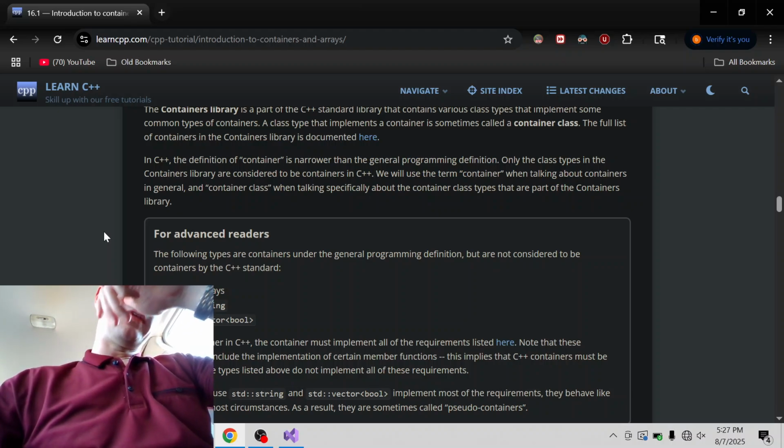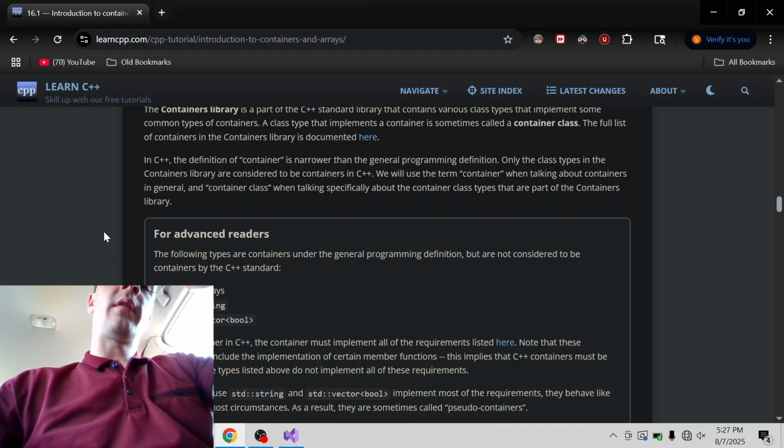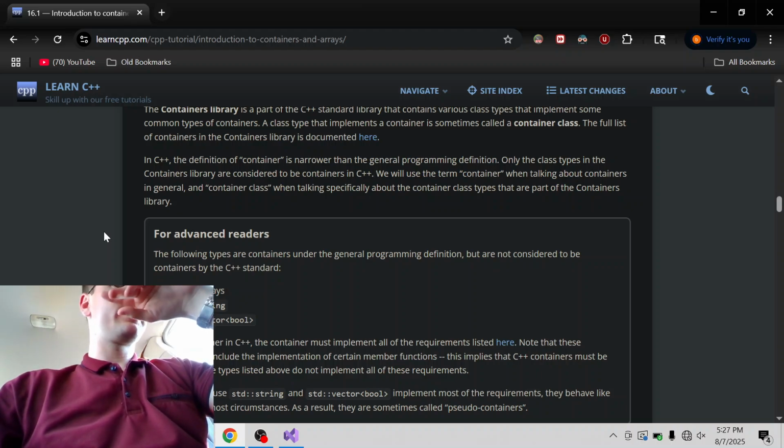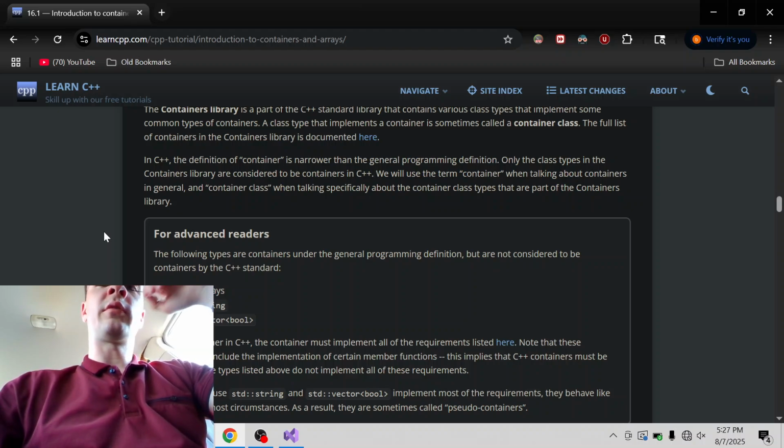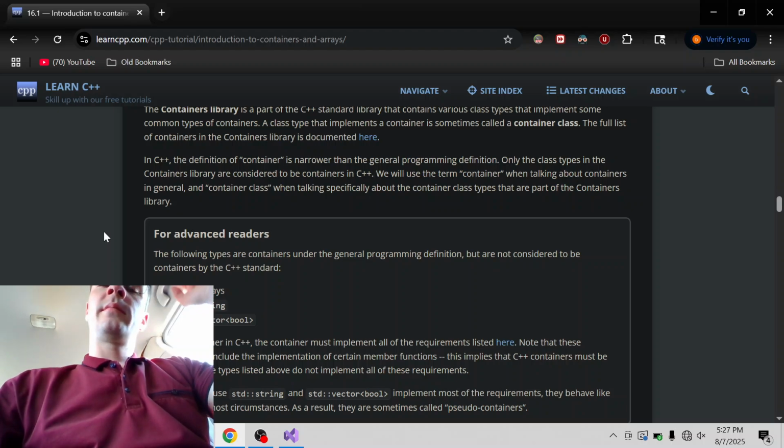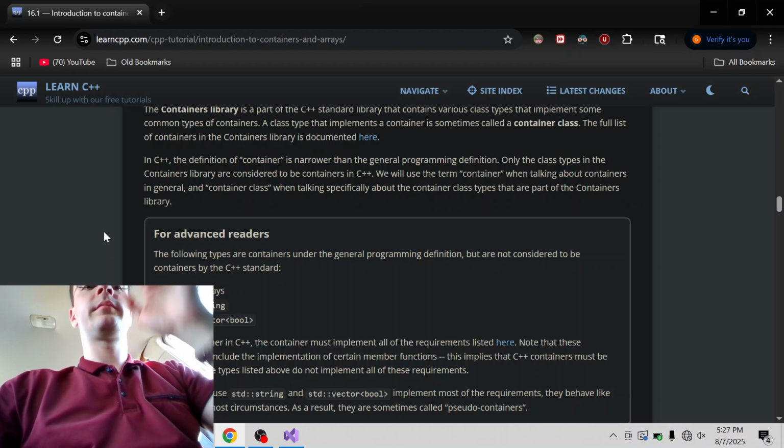Only the class types in the containers library. So these specific ones, like standard vector and other things, are containers in C++. Okay. Container for ones in general amongst different programming languages, or just about what it is in general, but a container class when talking about the specific ones that are implemented in the standard library. Gotcha.